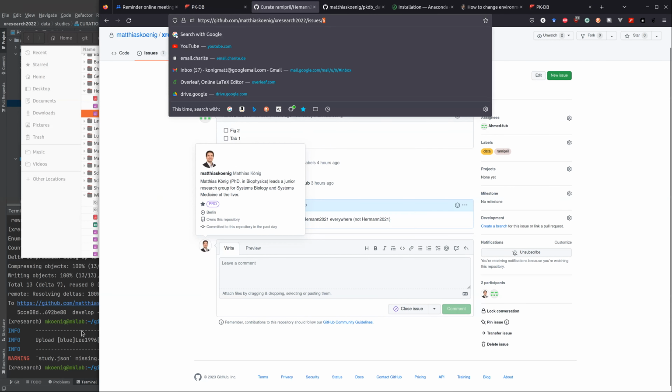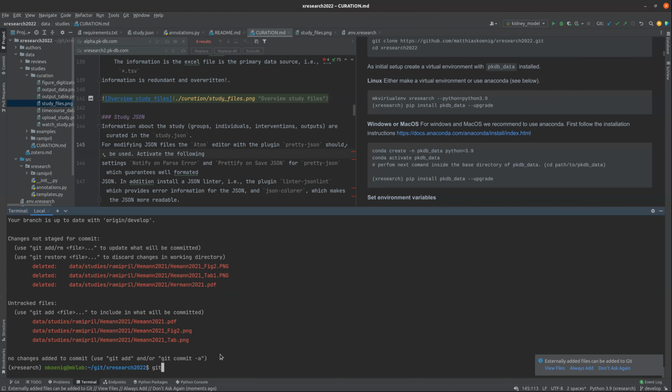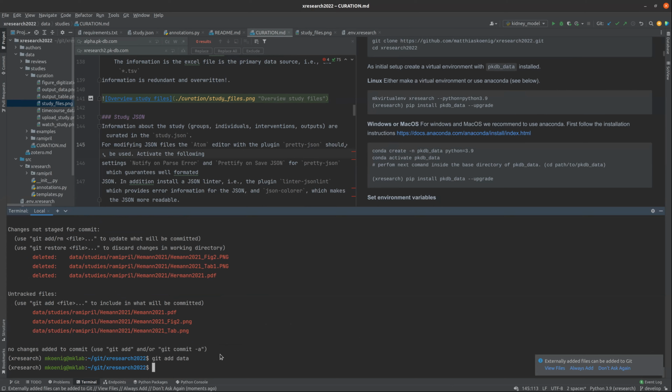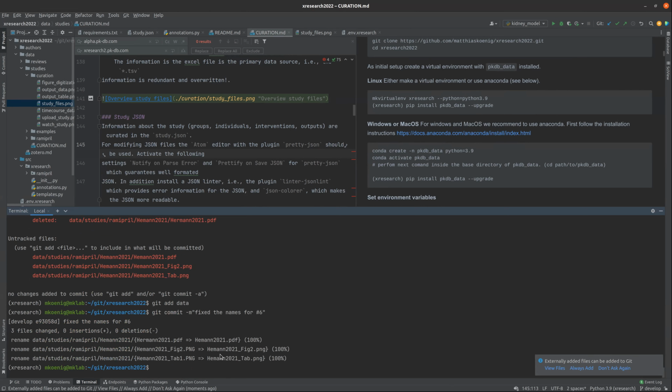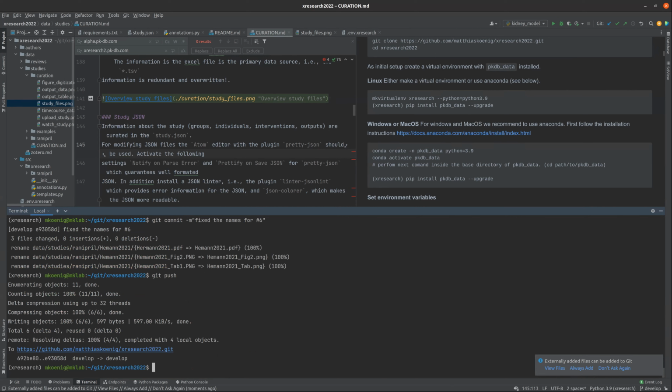So if you want to reference something in your commit messages, you can easily do this via the hashtag. This is basically fix the PNG names, or fix the names, hashtag, and this was issue 6. And then it's also easy to reference which issue the things belong to.